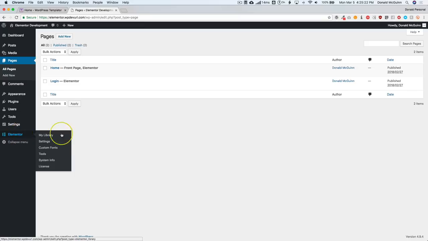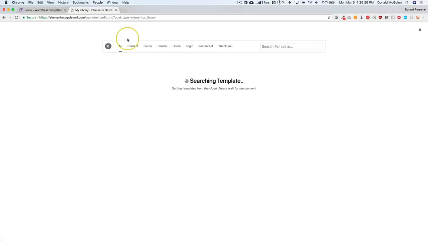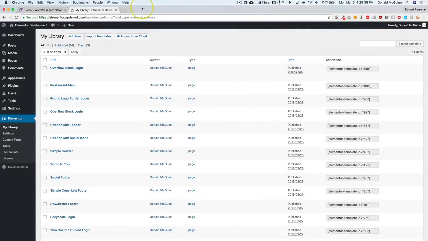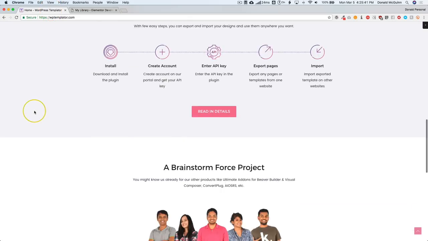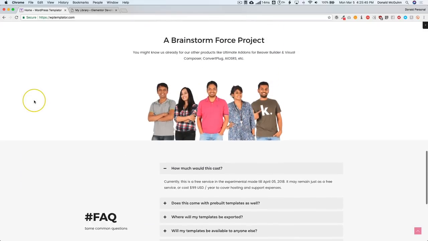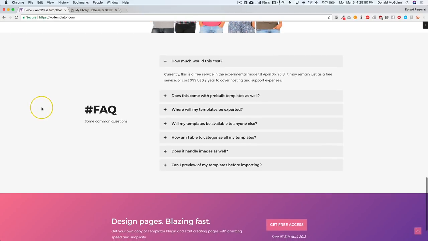Go over to my library and I can see my cloud. And then I'll be able to see my home page that I've exported here. I don't have anything there, but this is available there. I know that they're updating this with a bunch of different features. And like I said, it all depends on if they're going to go ahead and keep this or not. Right now, they have been using this internally at Brainstorm Force. And I think it's a great plugin for them to bring to life and for us to utilize.